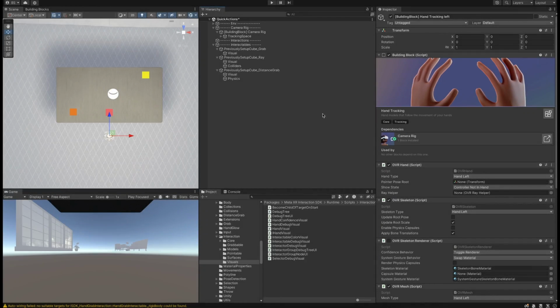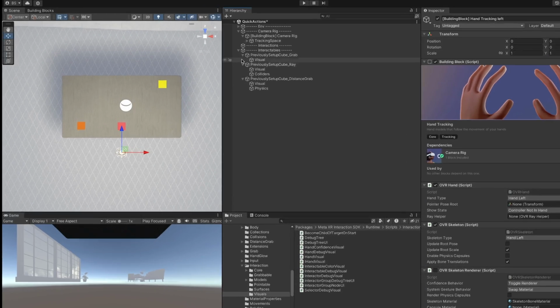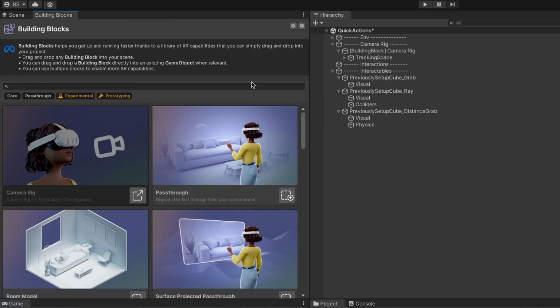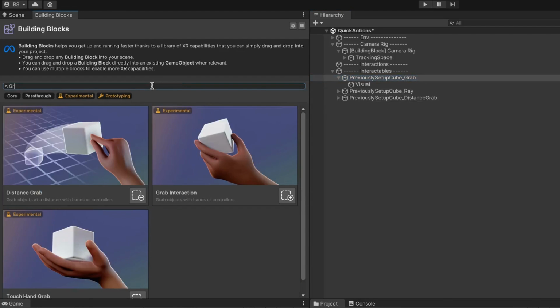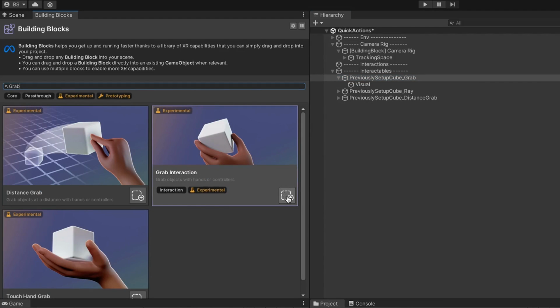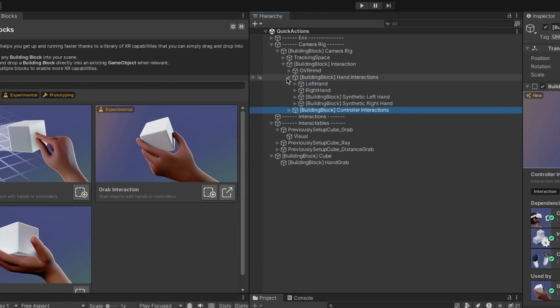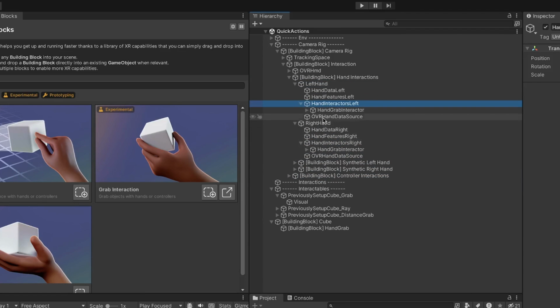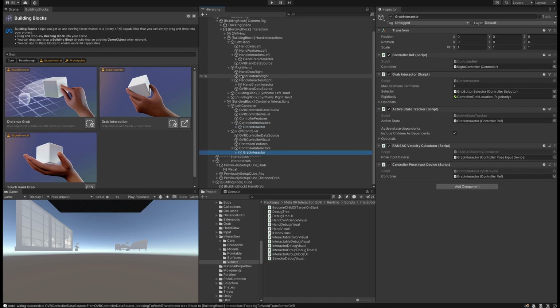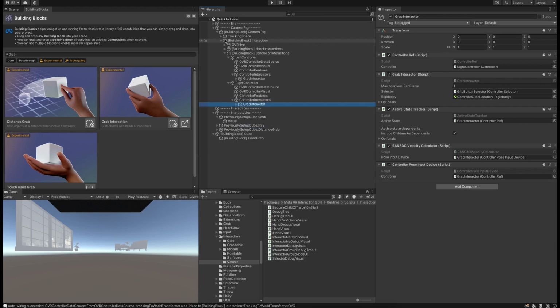With the new building blocks released, the workflow of setting up an interaction has become way easier and faster to configure. Just by simply adding the interactions from the building blocks menu, we get an interactable template along with the interactors for each of the hands and controllers depending on what you have in your OVR camera rig. Which is really convenient, right?